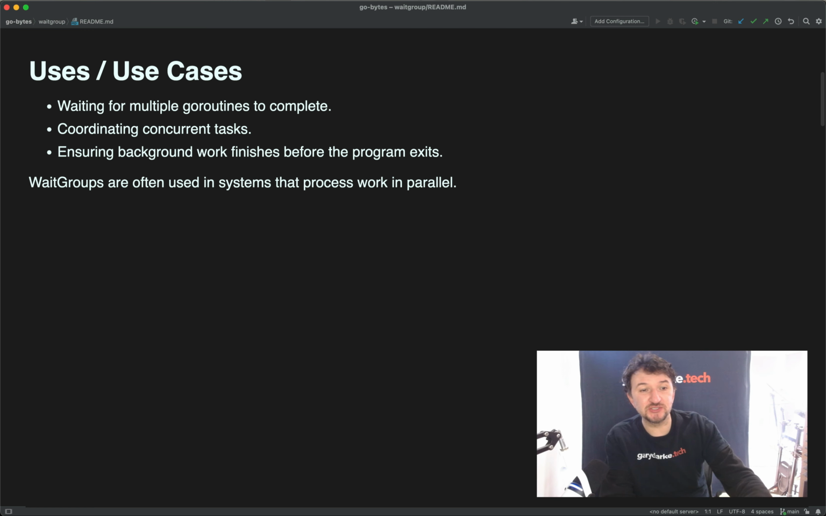So let's examine the use cases: waiting for multiple Goroutines to complete, coordinating concurrent tasks, and ensuring background work finishes before the program exits, which is a problem which I just described. Okay, so let's go and have a look at that problem.